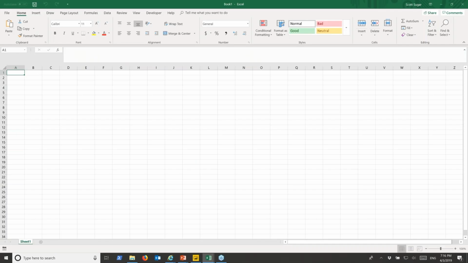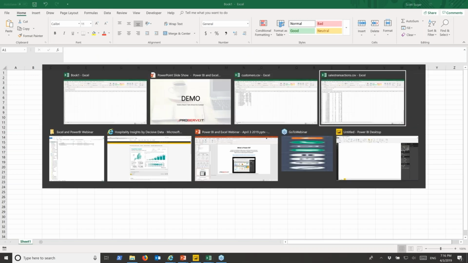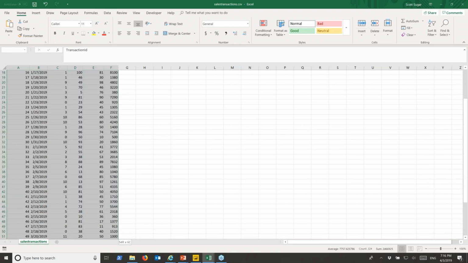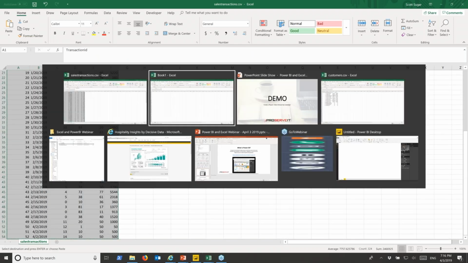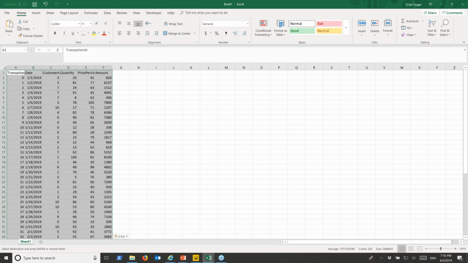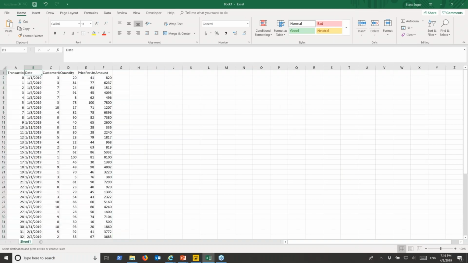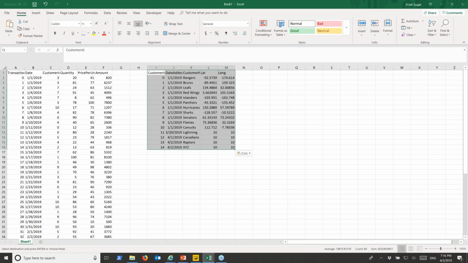So let's first look at how we would do this in Excel. And there's, of course, a number of ways to handle this in Excel, but let's try and do the quickest way possible here. So we're just going to copy paste in our transactions. We're going to copy paste in our customers. We've got our transactions and our customers, and now we're going to link these two together with a VLOOKUP.